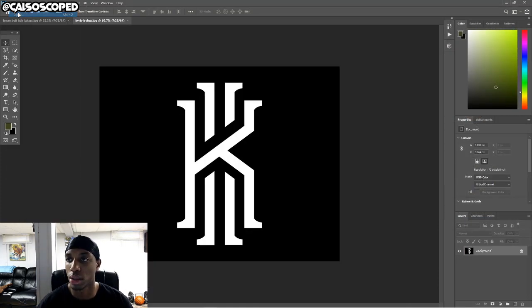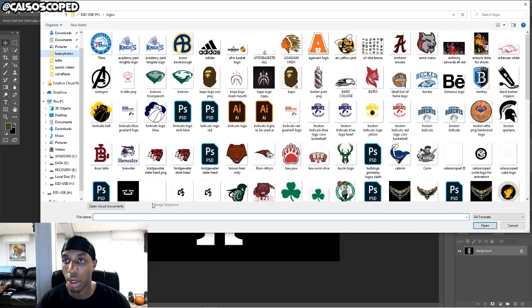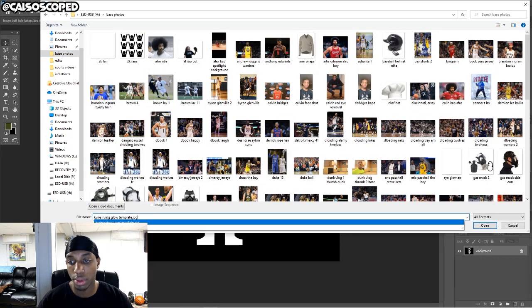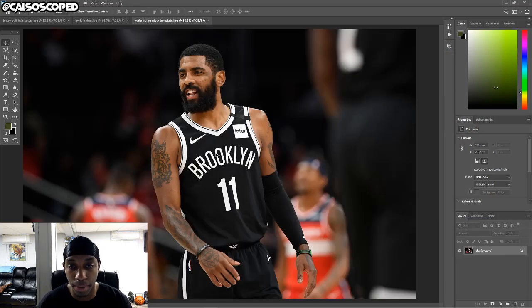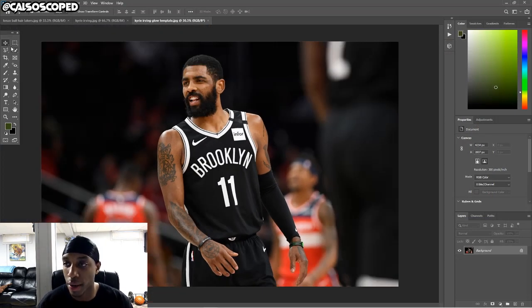Nah, that ain't it. Oh, we're in base photos. Alright, so Kyrie Irving glow template. So we got Kyrie right here.